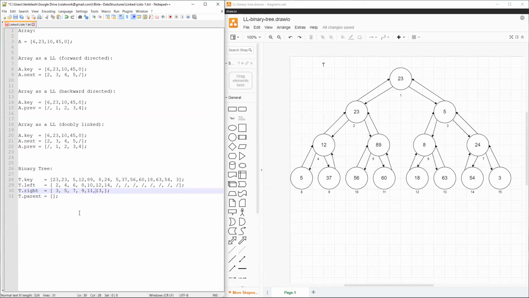Okay. So where were we? The sixth index right child is 13. The seventh index right child is 15. After that, 8, 9, 10, 11, 12, 13, 14, 15 have no right child either. They have no left child, they have no right child. So it's the same thing.